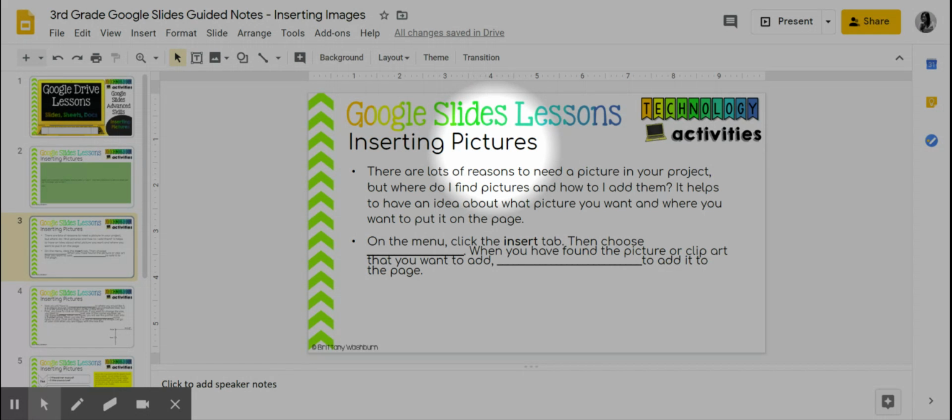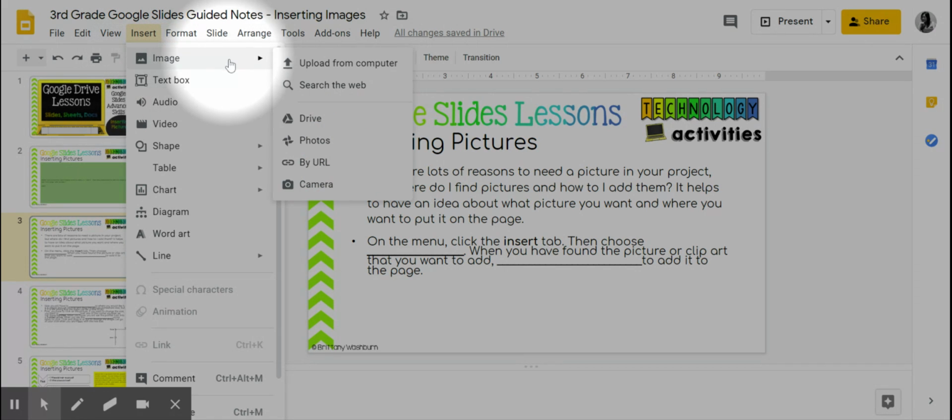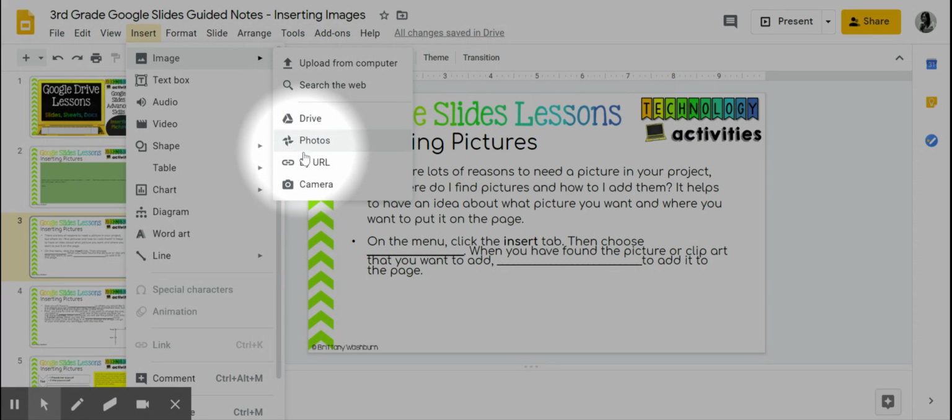So there's two ways to go about it. The first way is to go on the File menu and look for the button that says Insert. So when I click on that, it's going to give me all these options. I'm going to insert an image, right? And then choose from one of these options that pops up. So you can either upload a file from your computer, search the web for the file, or upload them from Google Drive or Google Photos or by a web address. Today, to keep things simple, we're just going to search for an image on the web.